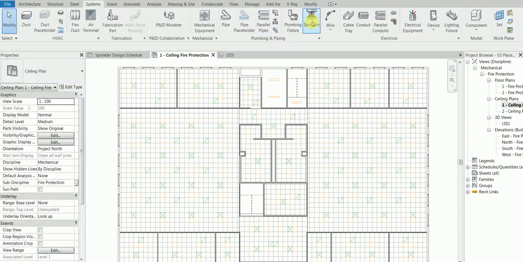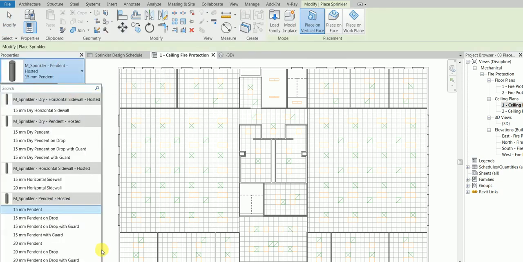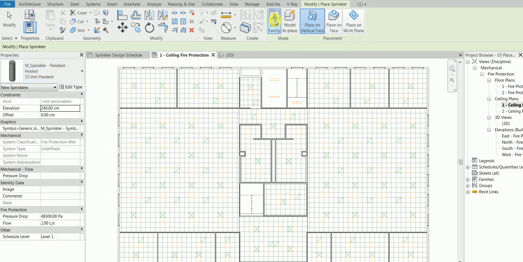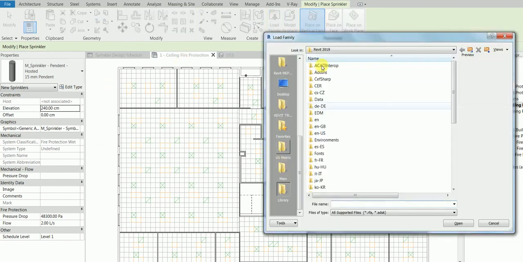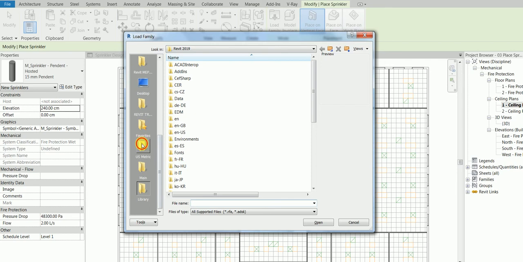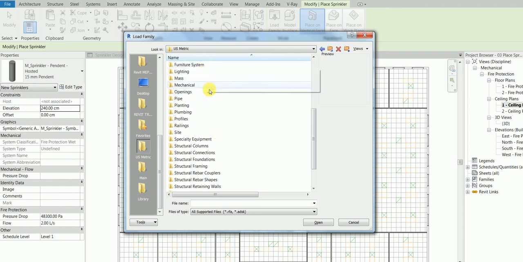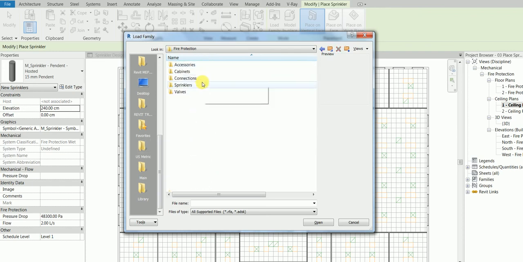I want to ask you this question. You need to tell me the answer, and I'll explain it, don't worry. You go to plumbing fixture, and you're going to find your friend, sprinkler. Beautiful, we have something here as hosted. You can see the word hosted here. Non-hosted is not available, so we need to find it in Load Library, US Metric, then firefighting, fire protection, sprinkler.